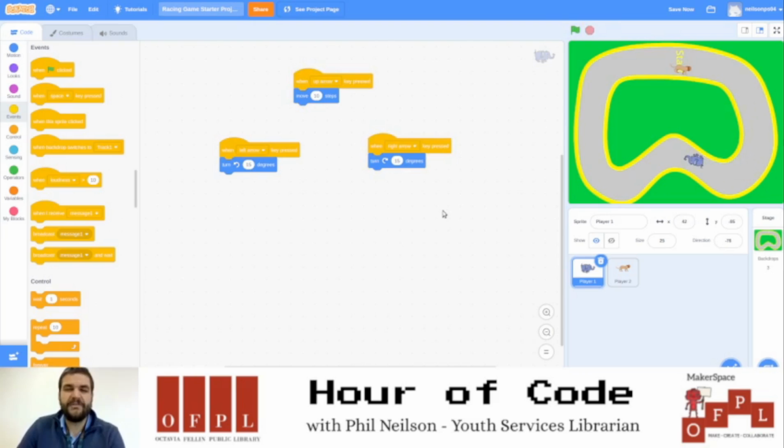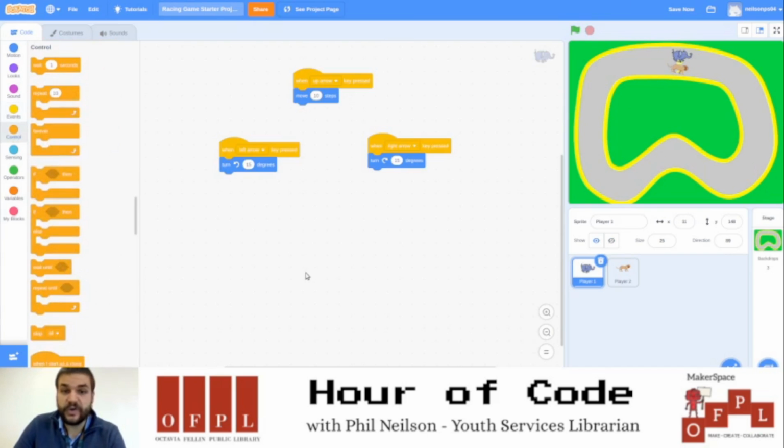Now, we're going to make it a little bit smoother because right now the movement is pretty choppy, and if I'm holding down forward, he sort of moves forward, but then if I hit left or right, he stops moving. So I want to make my character's motion a lot smoother to make the game more fun for the person who's playing it. And so I'm going to use a control block.